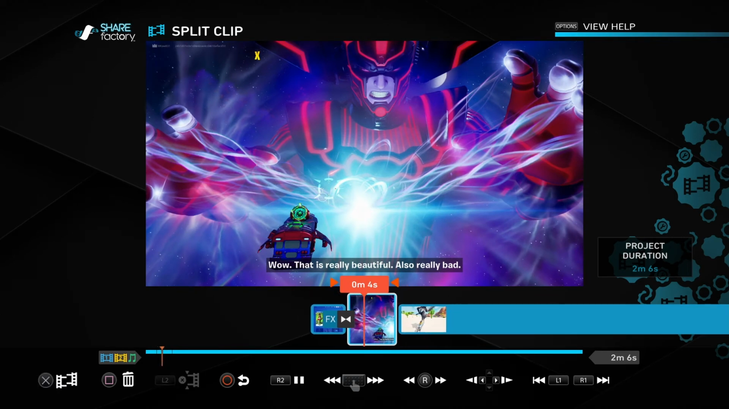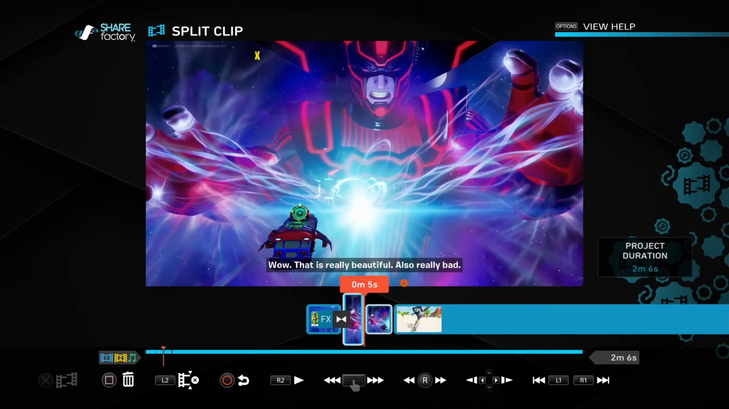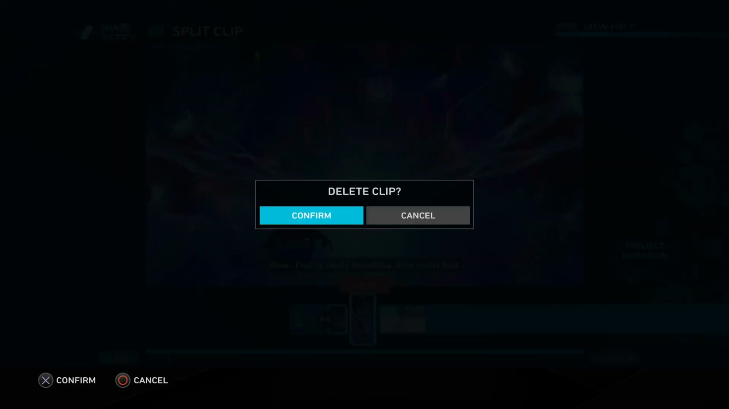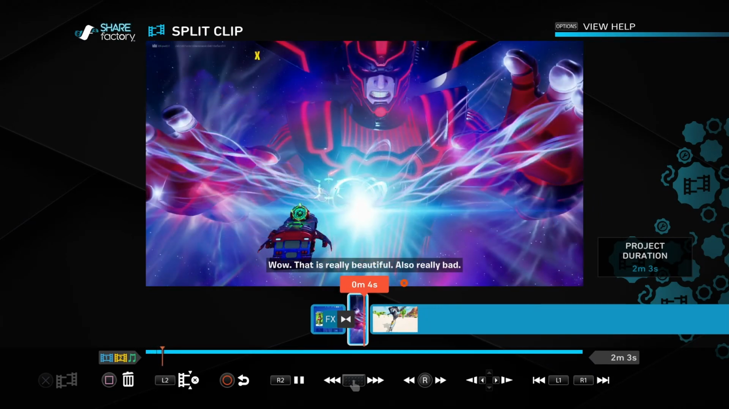All you gotta do is, after pressing split clip, press X, go over to confirm. Now the clip is the same length but in 2 different parts. Now if you want, you can click square on the clip that you want to delete and press delete. That way the original clip is still there, but it's just shortened and or added something in the middle.